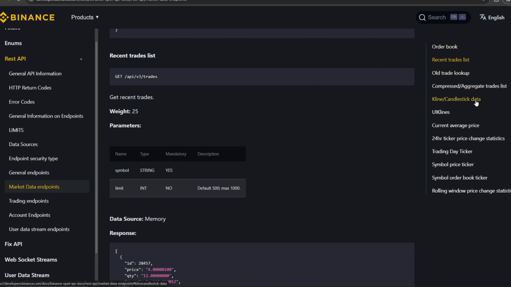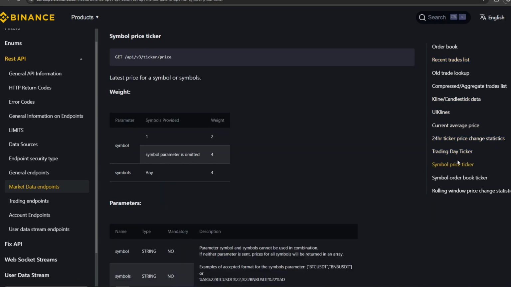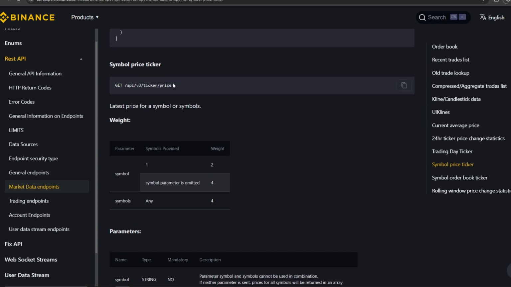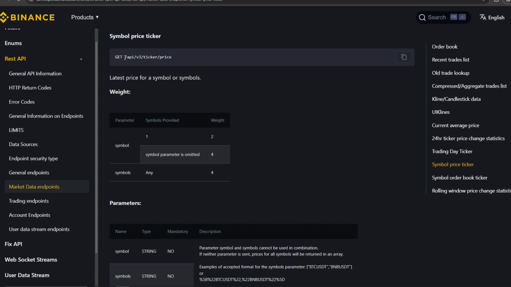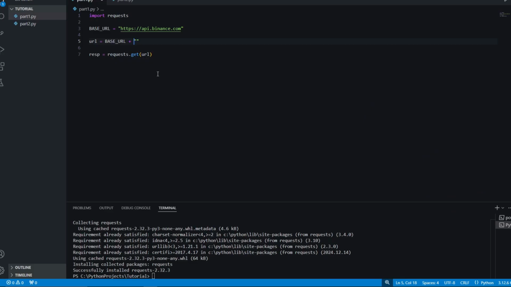So there's a list on the right side, and you see K-line candlestick data that's going to be downloaded in the future in the second part. But I want to go for the symbol price ticker. Symbol price ticker, that's the current price of the coin. And we see the endpoint /api/v3/ticker/price.